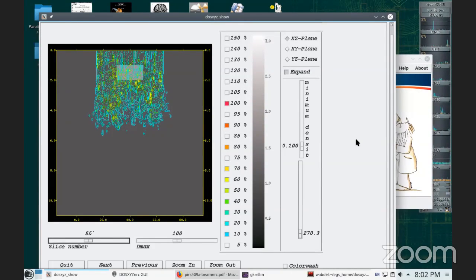I use that a lot. I don't look at those distributions. I look at profiles, for a reason that will become obvious when we deal with BEAMnrc. Okay, so I'm going to stop here for the next bit. If there are any questions, please shoot.